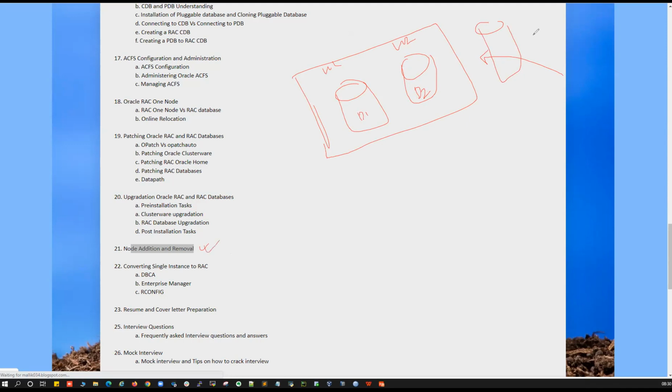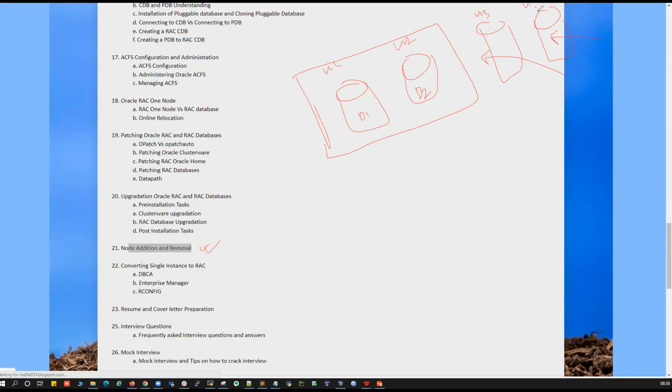That's your node addition. And again, business is growing, you want to add one more node to your cluster. You can add one more node. It becomes node 3 and it becomes node 4, right? So that's your node addition, without impacting anything. How you're going to add these nodes.